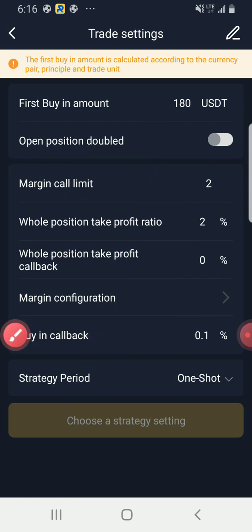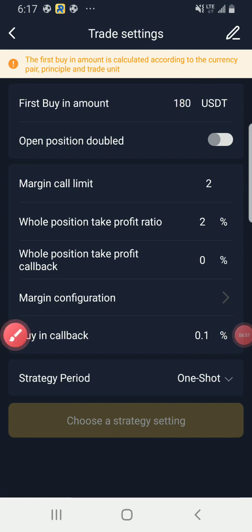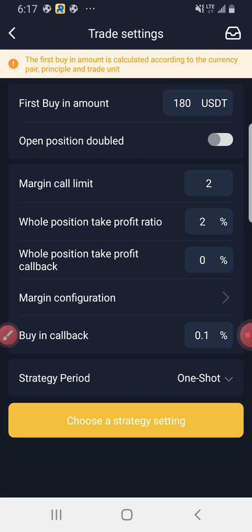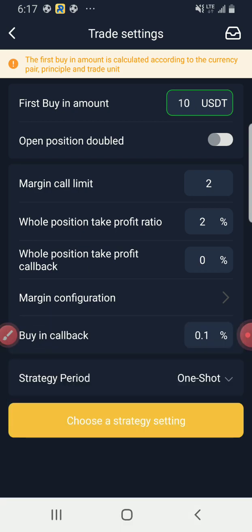So any amount of capital you have in your Binance divided by 5, the figure you get, you will put that figure as your first buying amount. In this scenario, after dividing 50 by 5, we are going to remove 180 and indicate 10, because 10 is the figure we got. So you click on edit, then you click there and you remove and you put 10. So if our capital is 50, the robot will first use $10 to make its first buy.